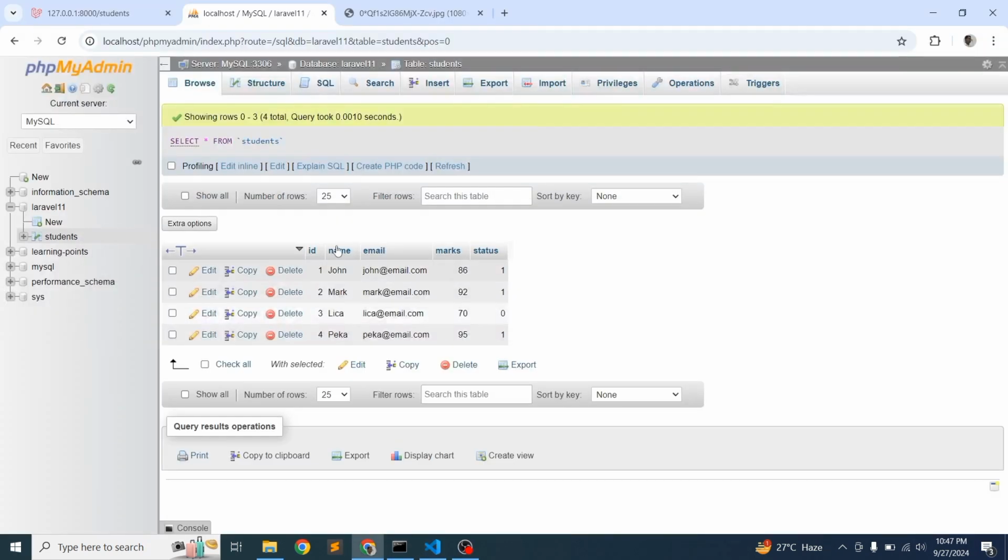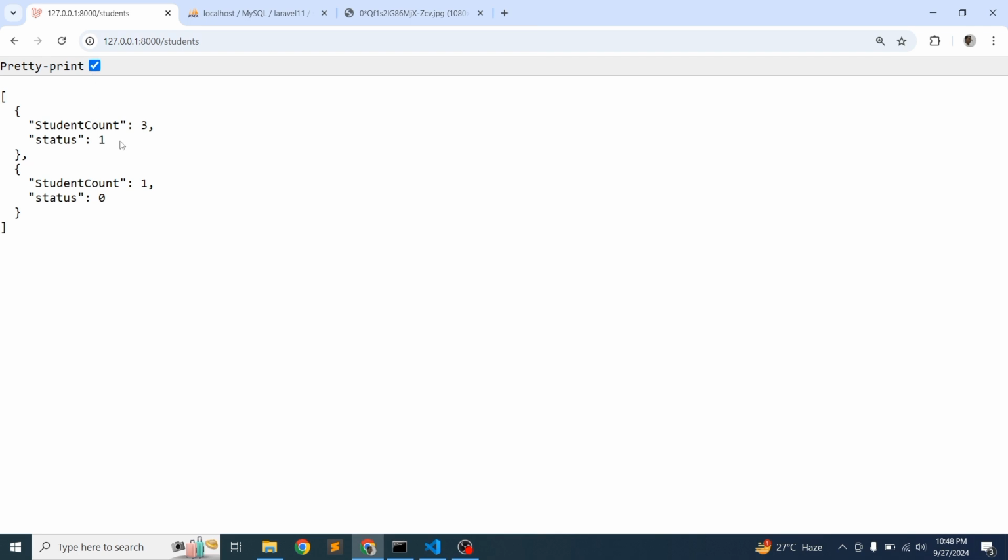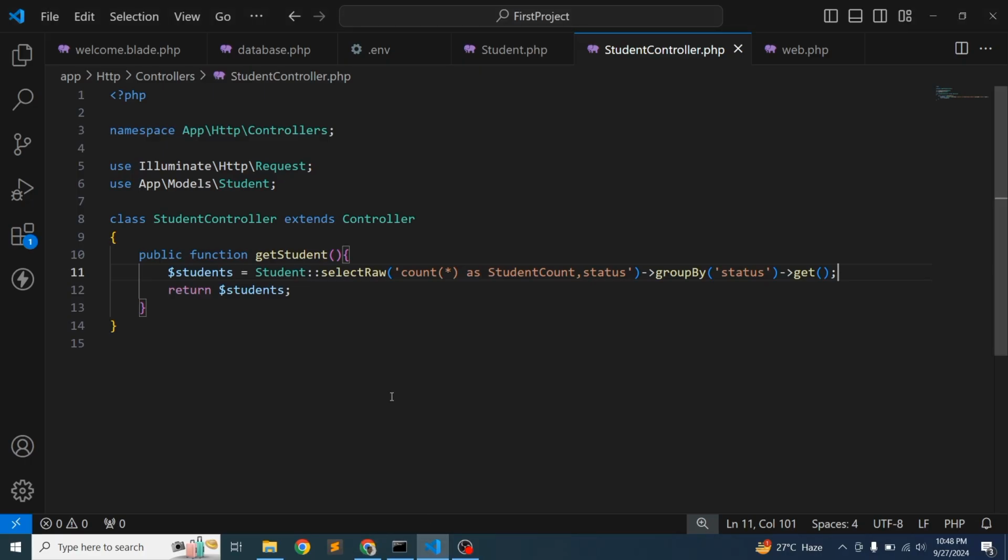Now let's refresh and see. So here you can see 3 students whose status is active, means 1, and 1 student whose status is 0. So we have learned how to set the order by, then the where clause, group by, and if you want to use limit, means take, skip, and how to find particular data. So all these things we understand. So this is the basic concept of the model, and how we can get data.